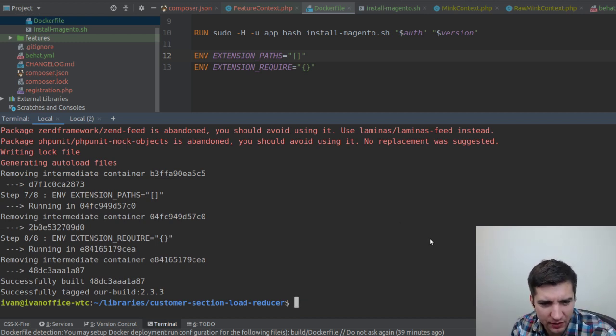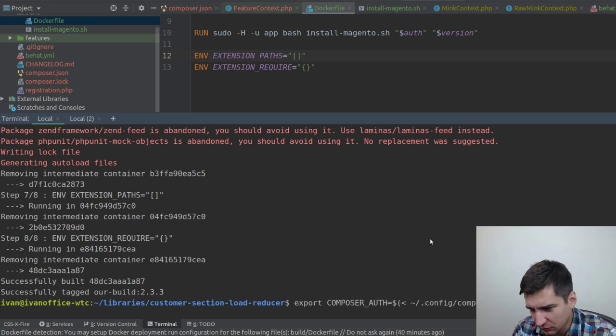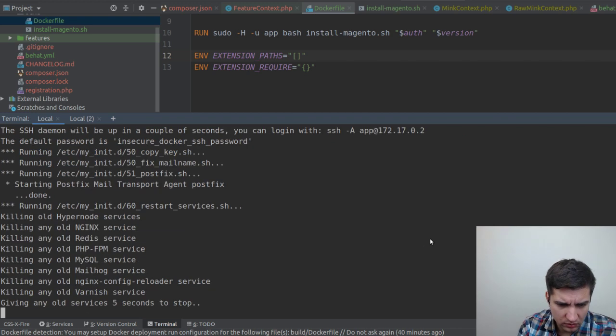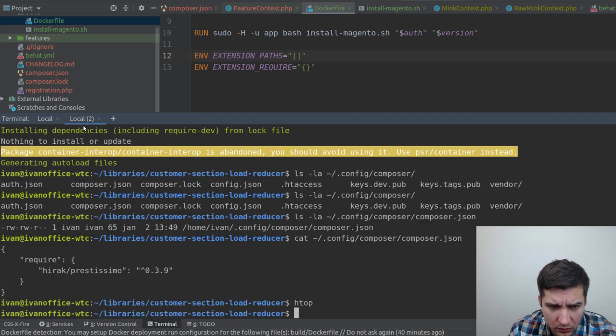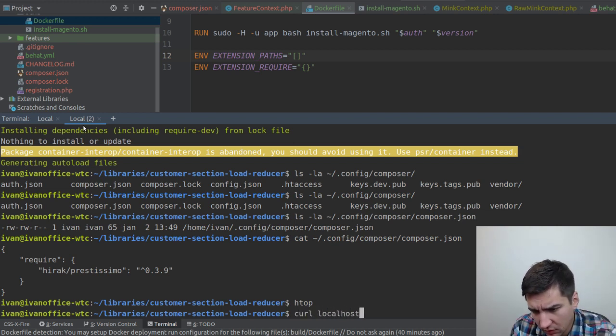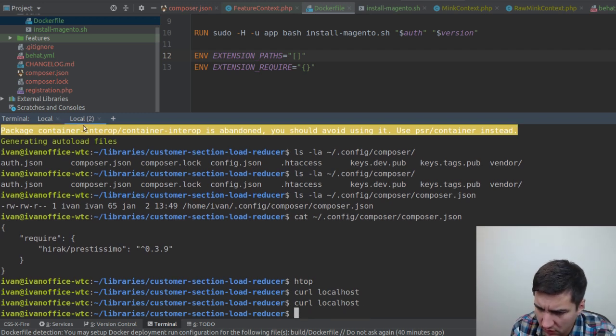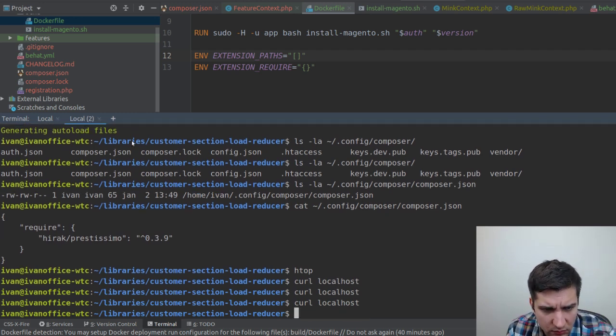Okay, so here we have all the stuff being built. So if I'm going to run it now, let me execute it. And if I'm going to curl localhost, okay, so for now it's empty.